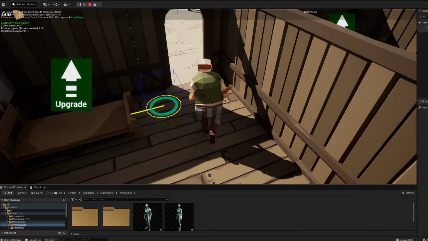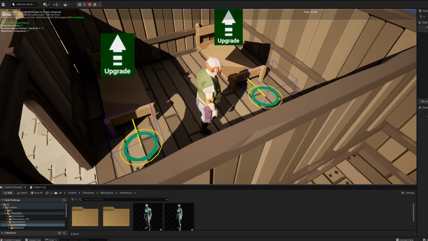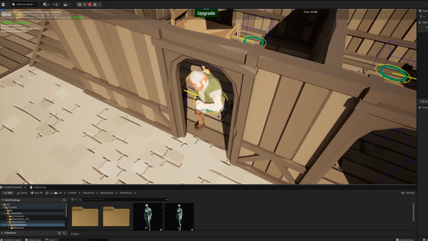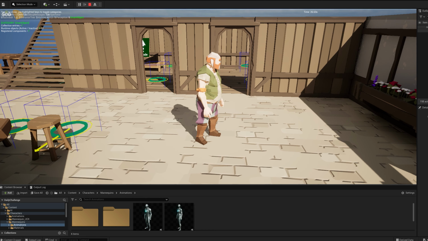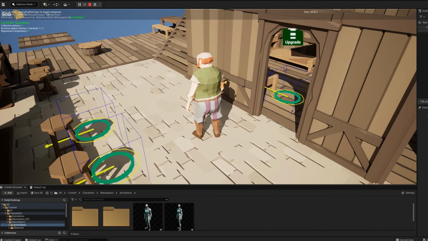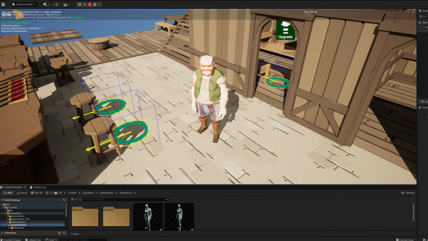Welcome to another episode. So this is day 19. And last time we looked at how we could claim, use and release objects. But we didn't actually add too many features besides that. So let's work on that today.